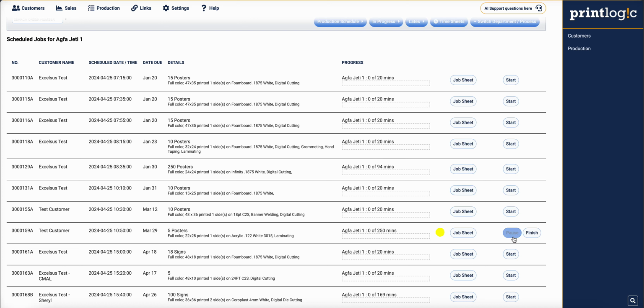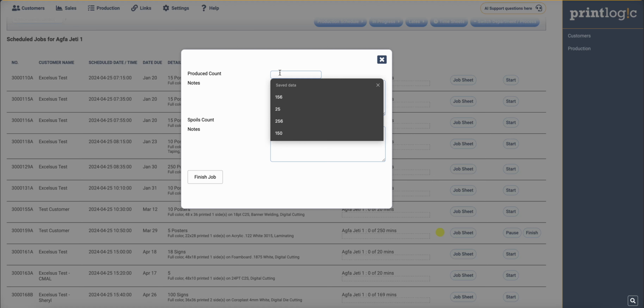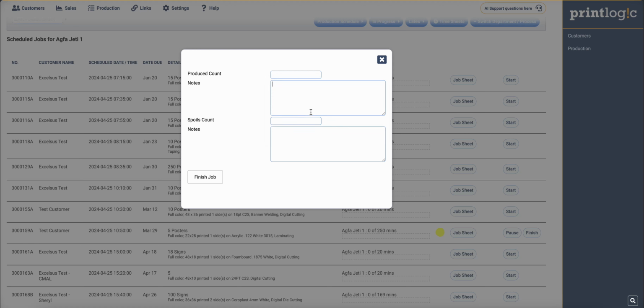When you're done with the job or you're pausing, if you hit finish, this is going to pop up. You're going to put in the quantity that you produced. So even if you produced half, you're going to put in your half quantity there. Any notes they need to put in will go in here. And then do you want us to do piece count, sheet count? This is going to be sheet count, quantity of pieces for both.